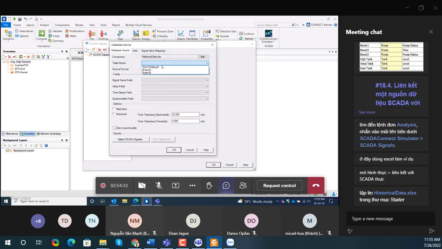So the table name that we want is 1st of October 15 history. And it's multiple row values per row.